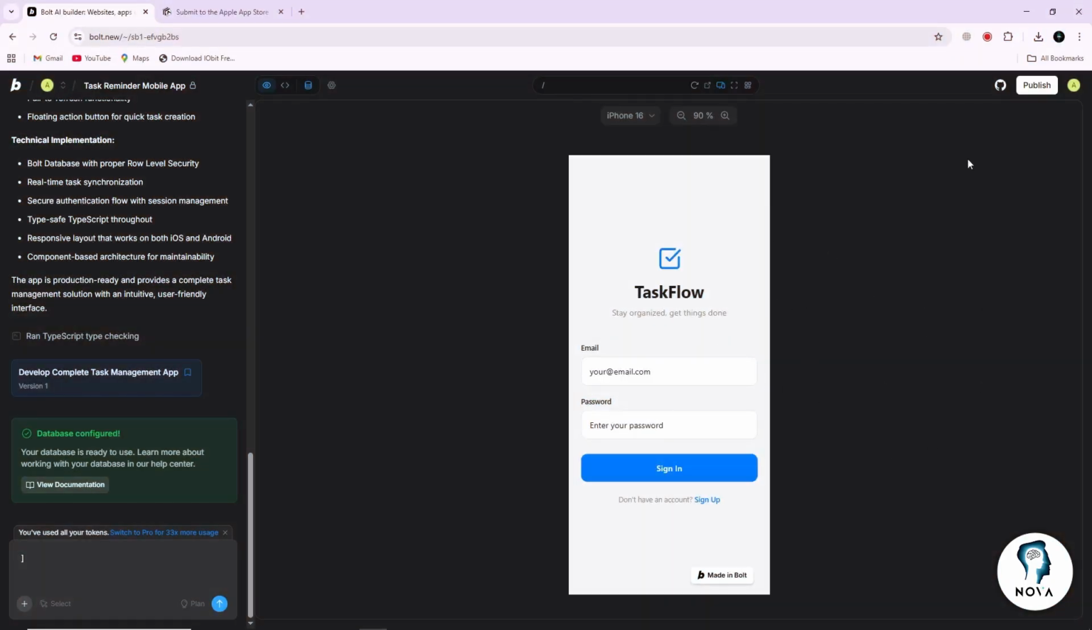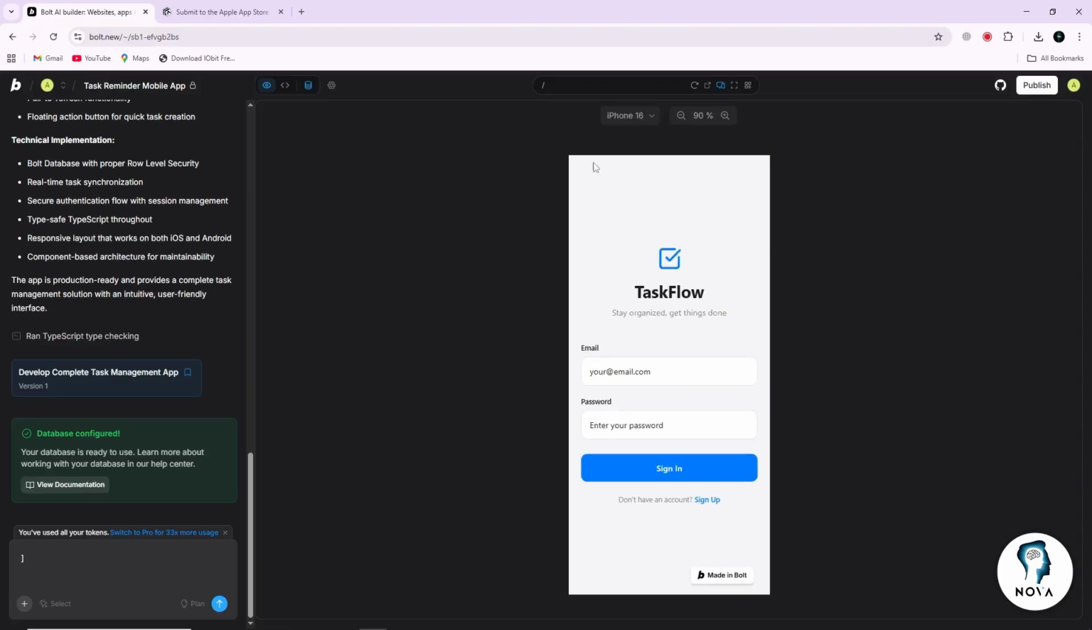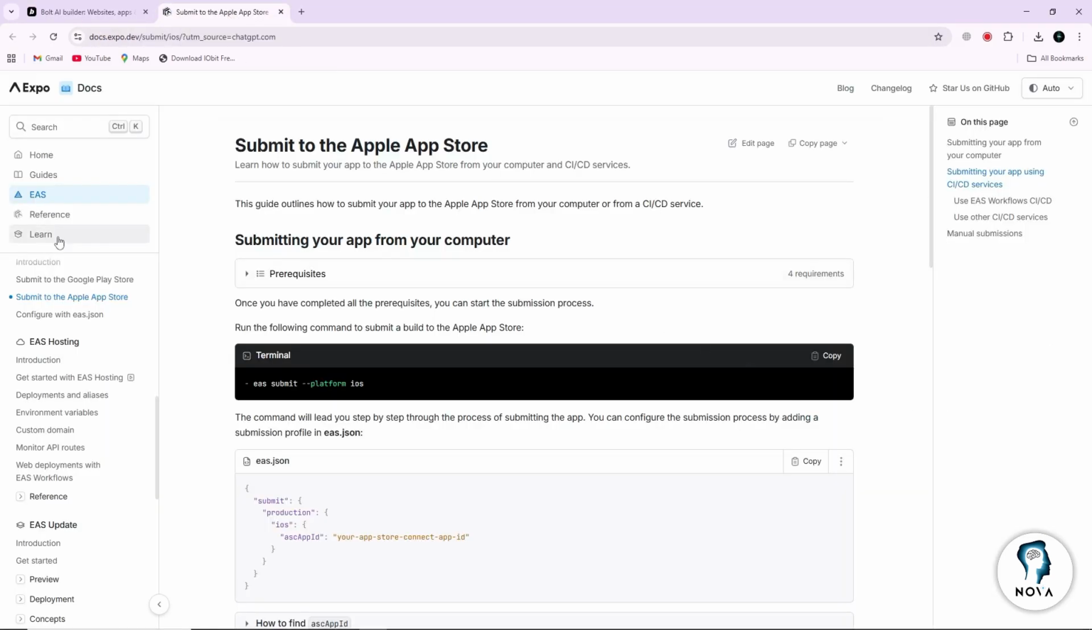The app that Bolt creates is an Expo app, which means it is ready to be built and deployed using Expo tools. After your Bolt app is ready and built as an Expo app, you can submit it to the Apple App Store directly from your computer.